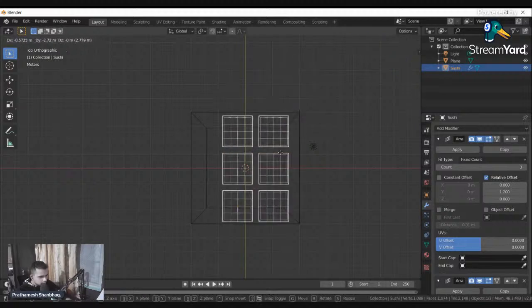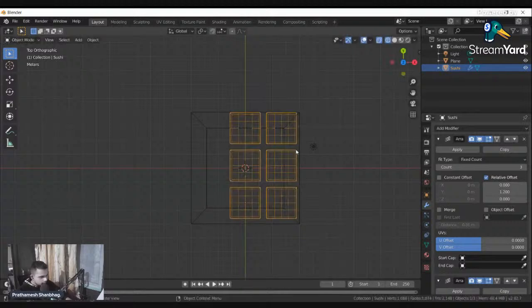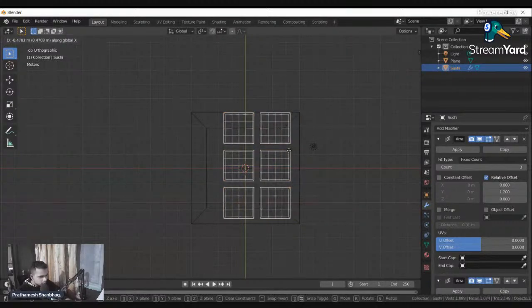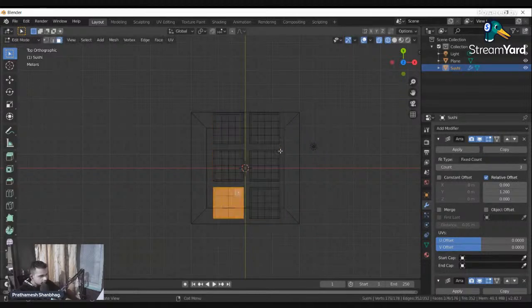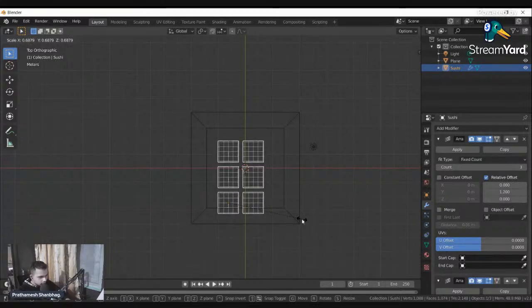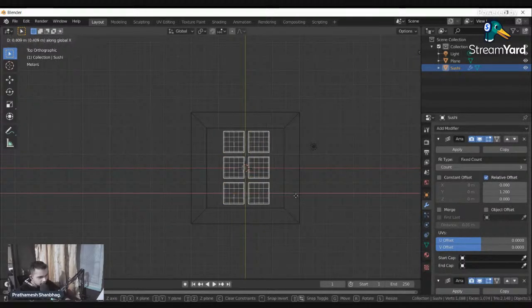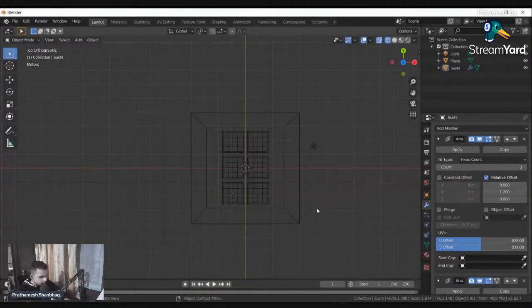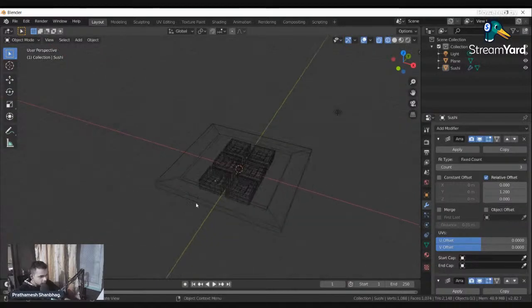So going back to the top view, if I move the sushi parallel to the Y axis first, then G and X, move it towards the center, then go to edit, scale it down a little bit so that it fits in the plate. I think this is enough. Then press G and Y again. G and X to center it. And the sushi is now sitting right in the center of the plate.